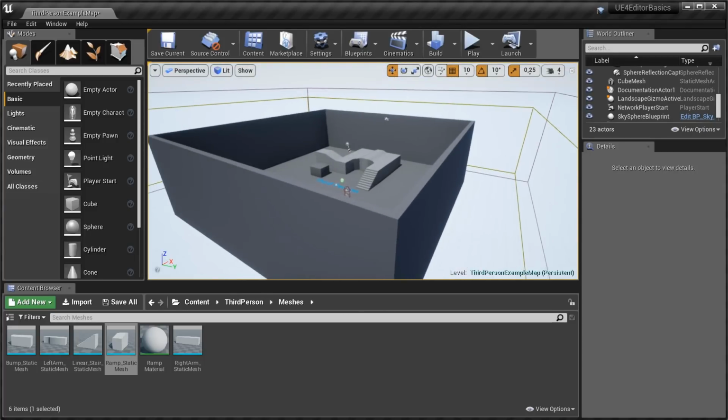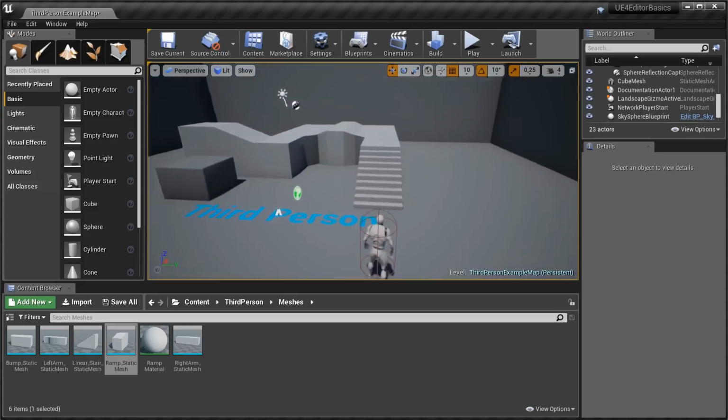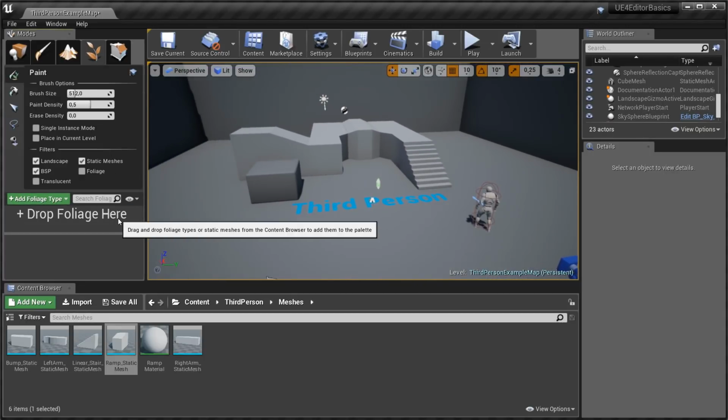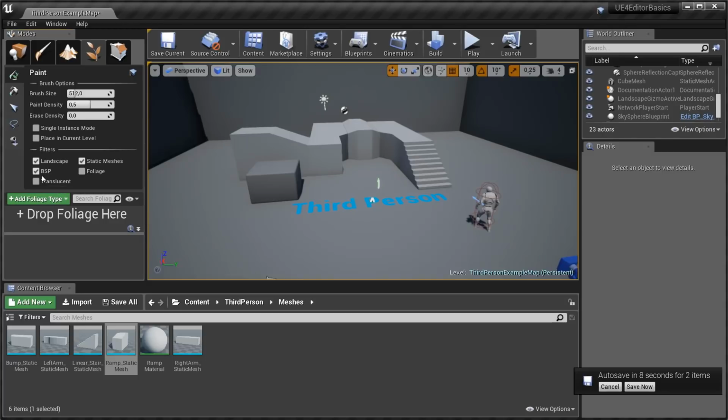Next, we are going to go through the foliage mode, which is over here. As I'm sure you all know, foliage, generally when you think of it, is trees and bushes and grass and basically anything that you see in abundance in a landscape. So we have various different options over here. You can see that BSP is ticked over here. We'll get into that later when we look at geometry.